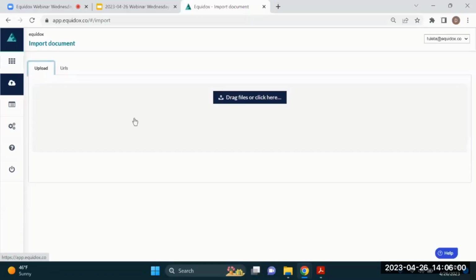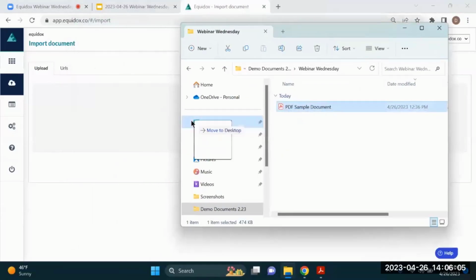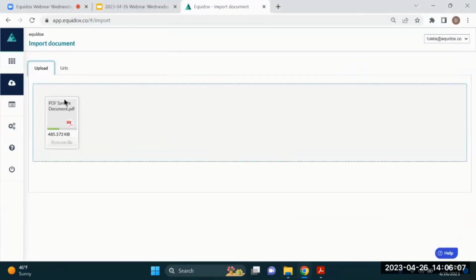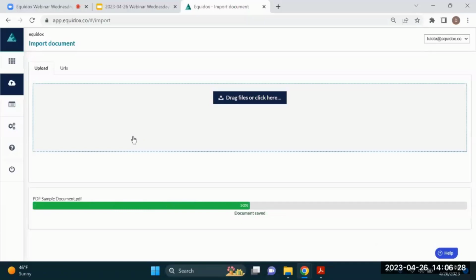I'm going to open up the folder on my hard drive, grab this document, and drag and drop it into this gray area. Once I do that, I'll quickly see this green check mark indicating that the document has been uploaded. And once it's uploaded, this blue import button appears. Pressing this blue import button is going to kick off an automated process where Equidox will evaluate the file for things like existing tag structure.